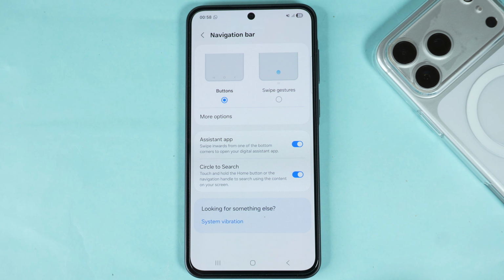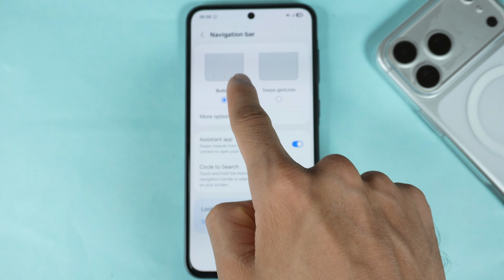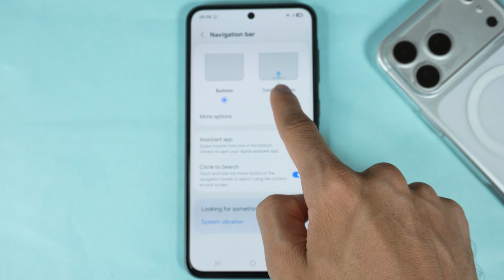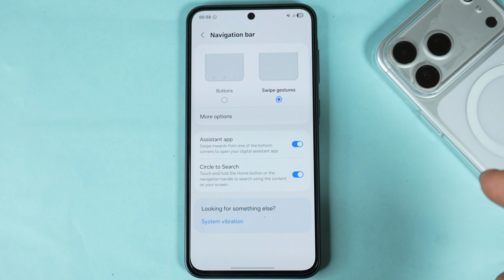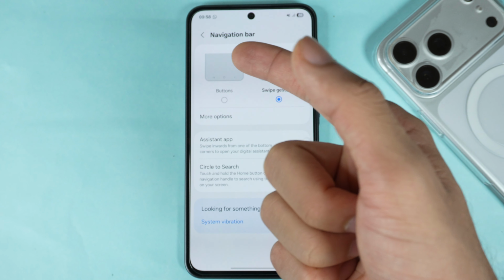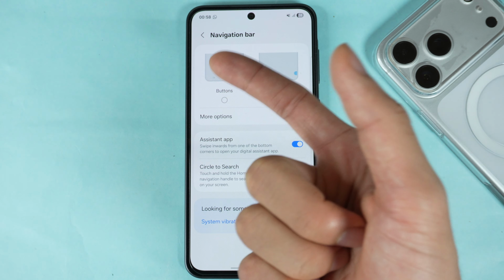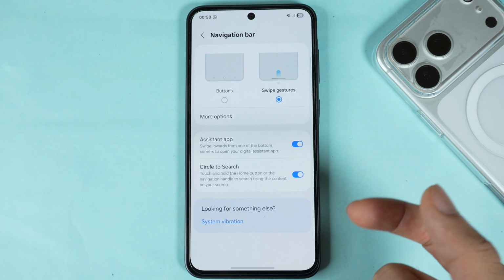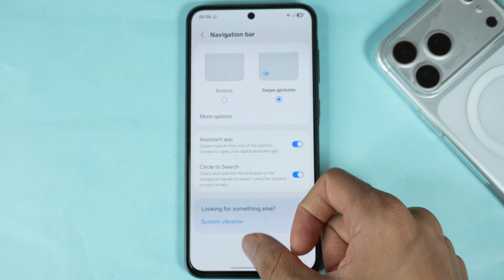After clicking, now you can find here at the top side navigation bar, buttons, swipe gestures. You can see here there are two options. You have to just select here. You can select swipe, or you can select buttons. You can select the button which you like, you have to just select that. So these are the steps, a very easy method.